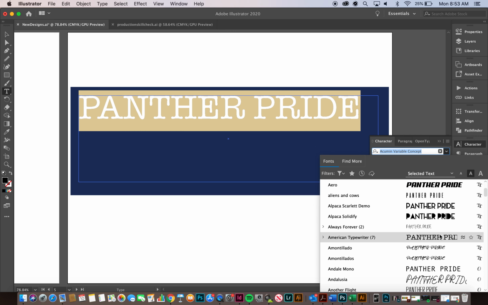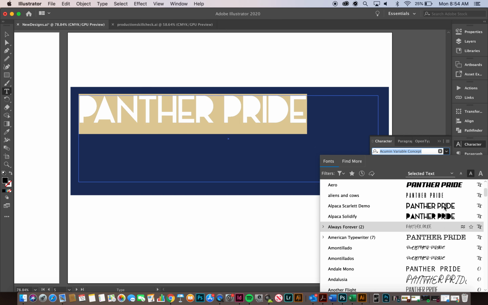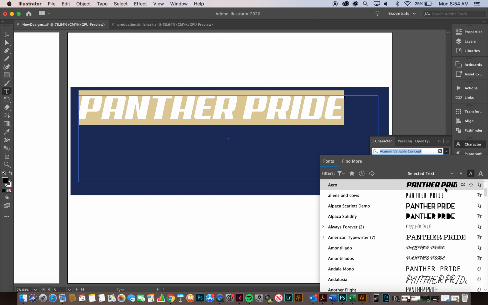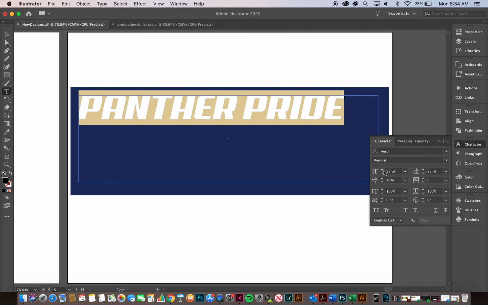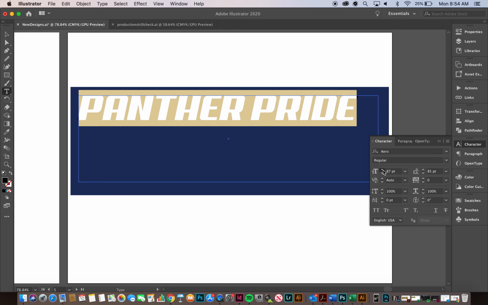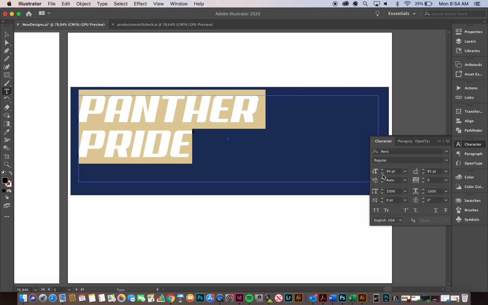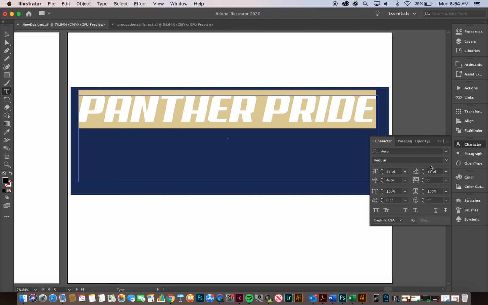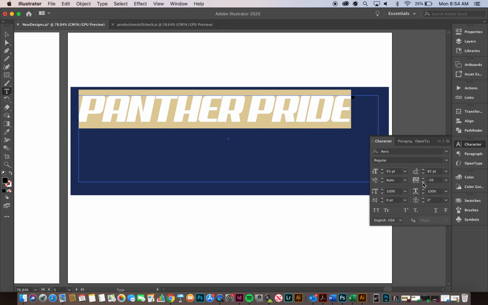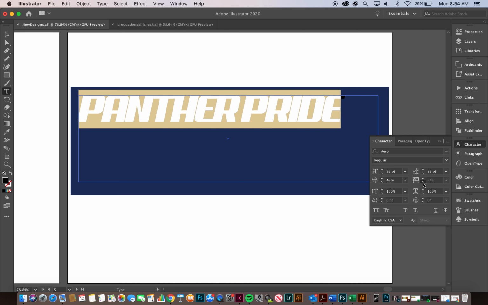A lot of our apparel has that font. And then this is a recent font that I've used. We used it for baseball, a couple of other things. So we'll go here, the arrow. And I'm going to bring my kerning down, way down, so that my letters are actually touching.